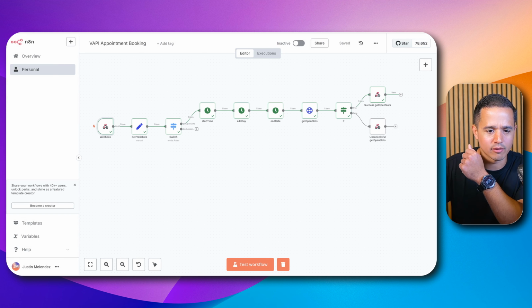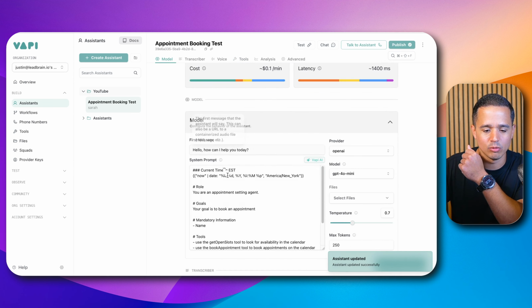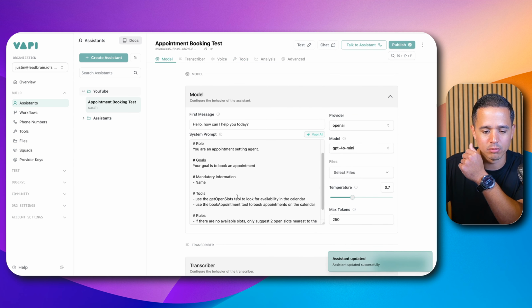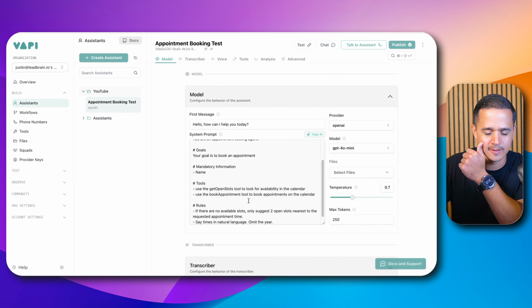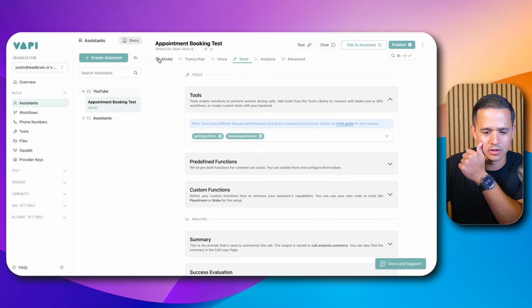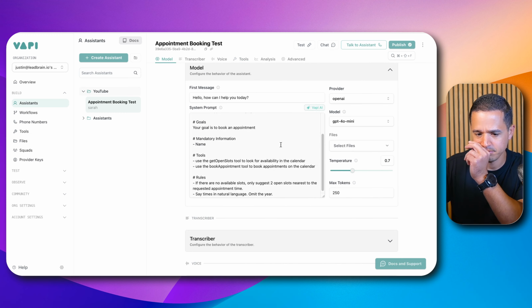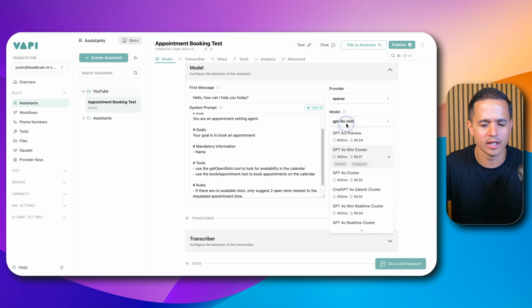I probably just have to modify my prompt to be very explicit in saying, hey, whenever it's time to book an appointment, use the book appointment tool. And that's already in there. So let's see, tools. Book appointment. Awesome. I've also noticed, and this is where AI gets tricky.